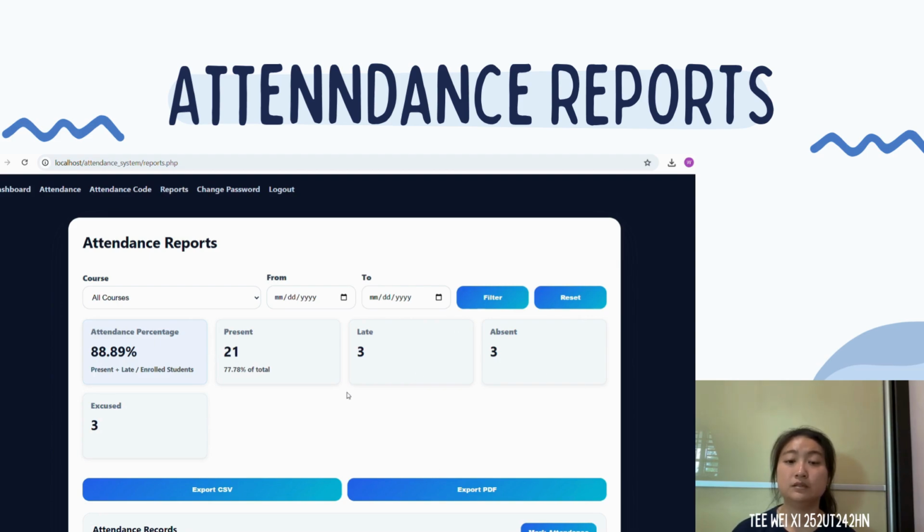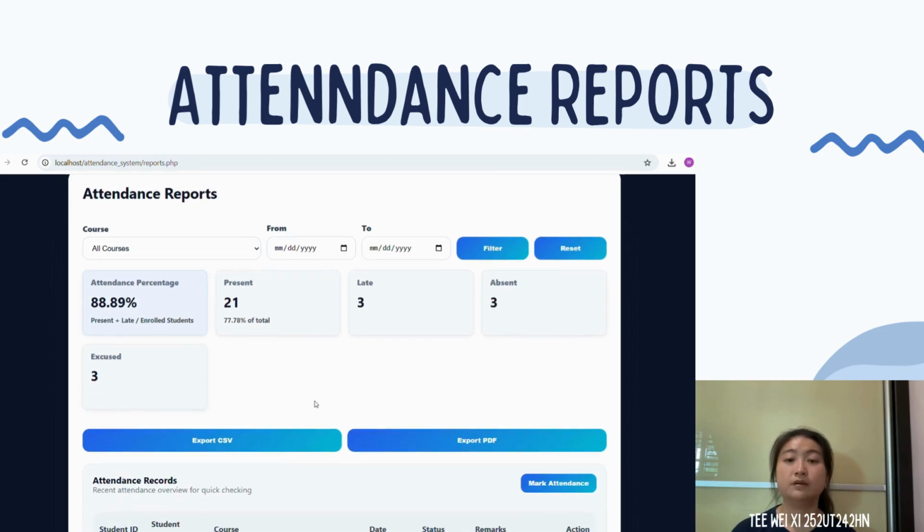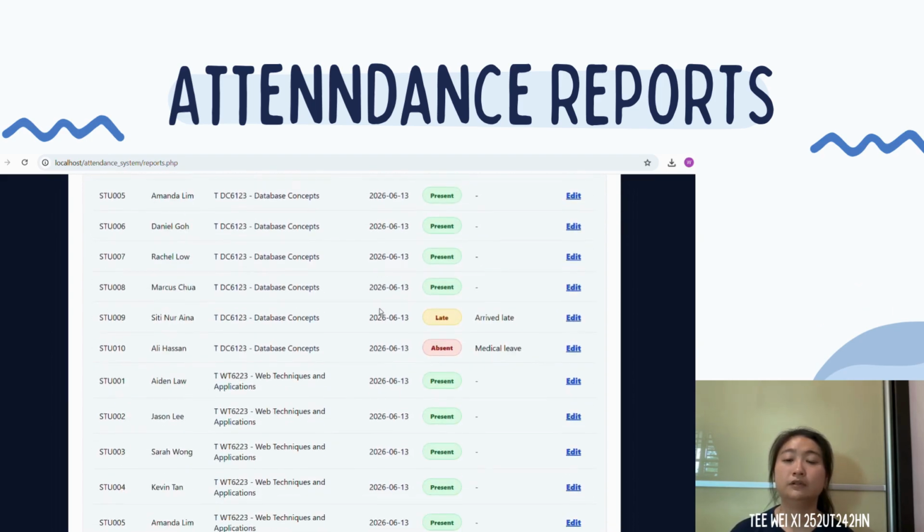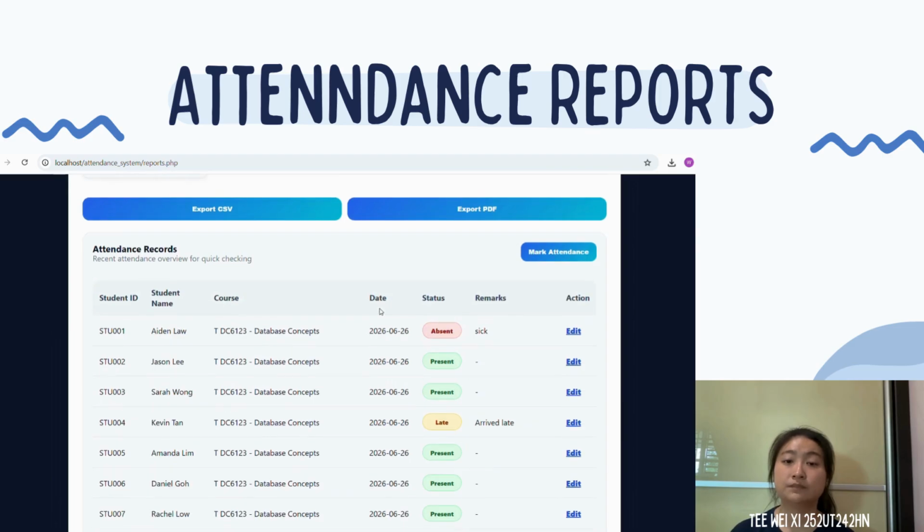The attendance statistics section will automatically adapt based on the selected course and date range. It displays important information, such as attendance percentage, total present records, lab records, absent records, and excused records. Below the statistics section is the attendance record table, where lecturers can review detailed attendance information, including student details, attendance status, and remarks.